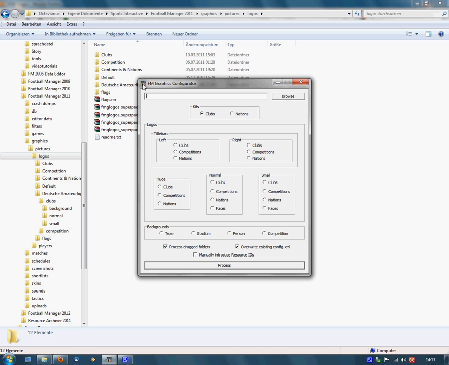We need this FM graphics configurator. This tool is one of the best programs for this. You can also use the FM server XML configurator, or maybe also the FM graphics guru, but FM XML, the standard tool for face packs, isn't working quite as well because there are some options missing.